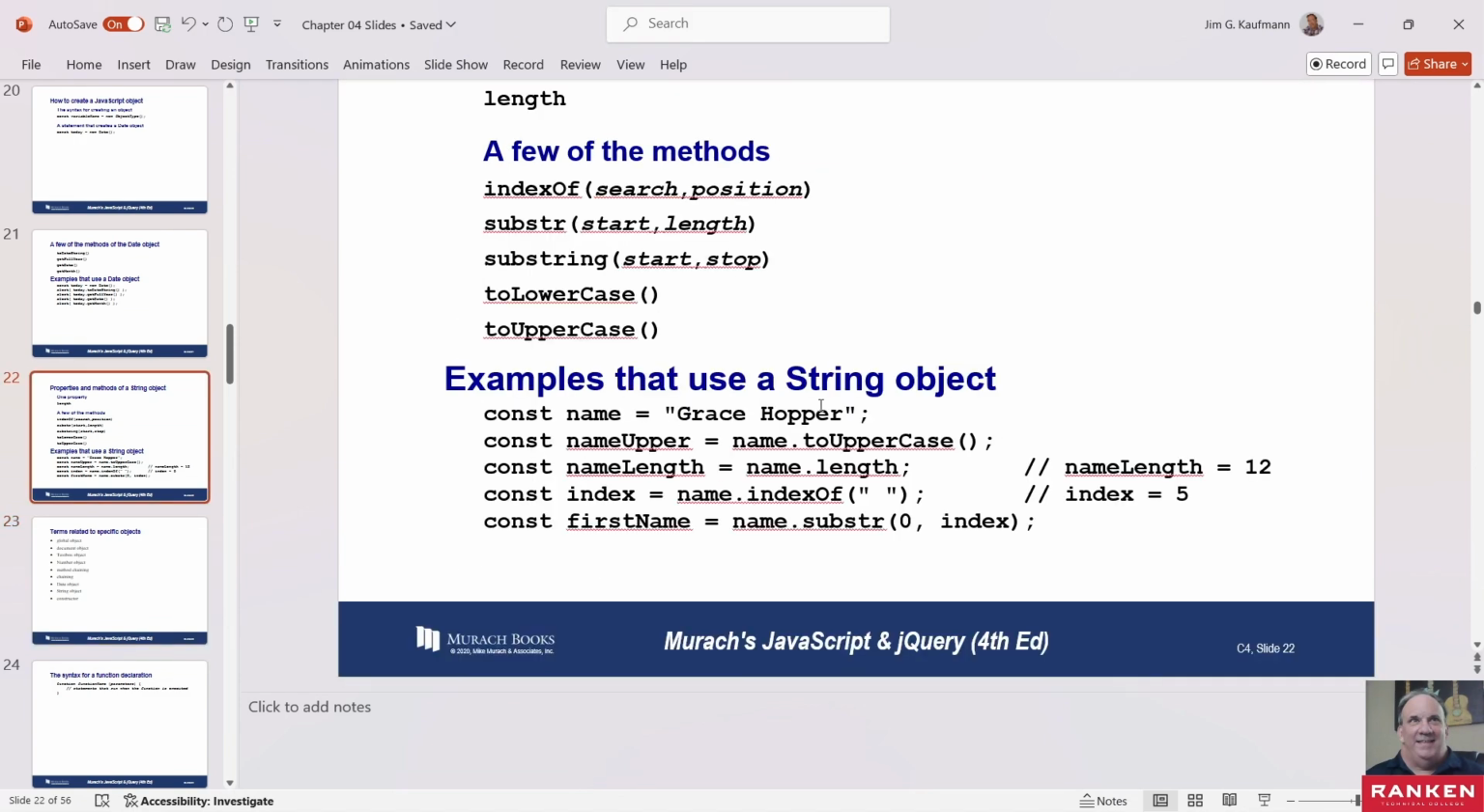Let's see what else we have here. Upper length. Okay.